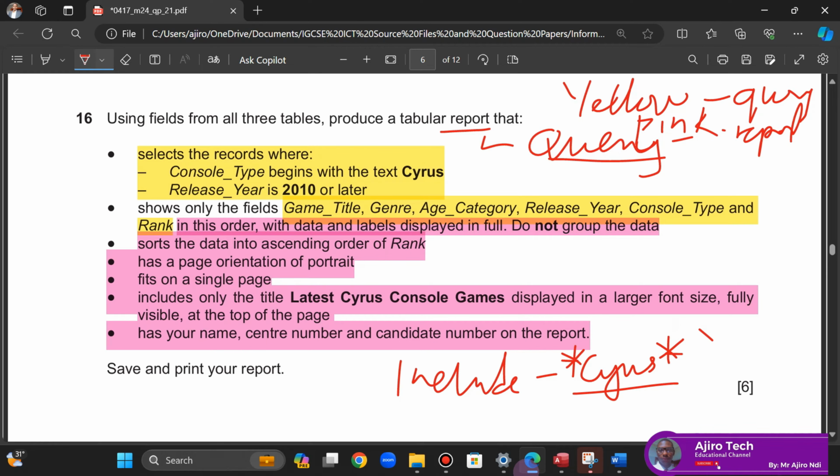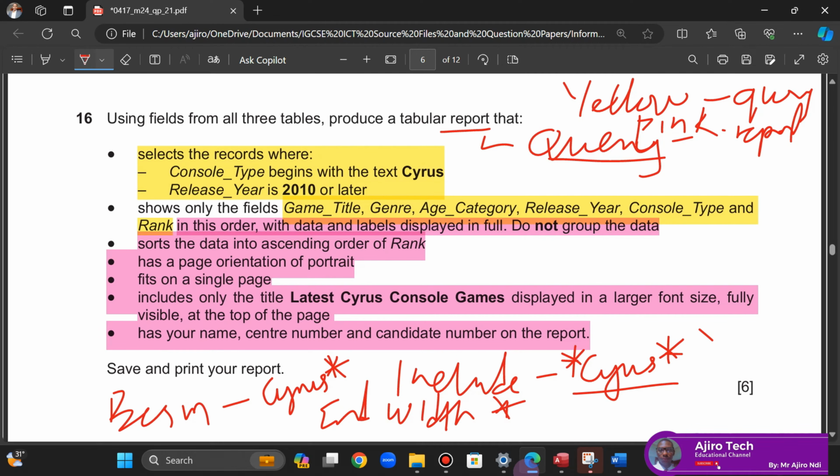Then we have begin, which is what they want. For begin, the command word comes first, and then you have asterisk. Then it can be followed by anything else. Then for end with, it begins with the asterisk and then the command word. So any other word can start, but it must end with the command word. Hope that makes sense. So here the console type begins with the text Cyrus.